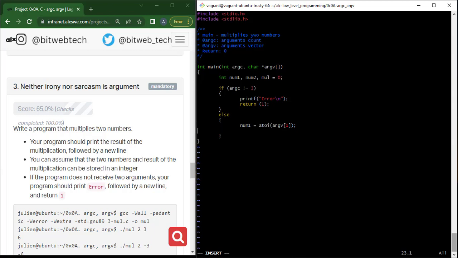So I've converted it. Same applies to num2 as well. That is the second digit we want to multiply, so I need to convert it as well. In which index is the second digit? It is placed at index 2. Index 0 holds the file name, index 1 the first argument, index 2 the second argument. So now I have this, and we've stated that it has to be 3. So if it is not equal to 3, this part will be executed. Do you get it?